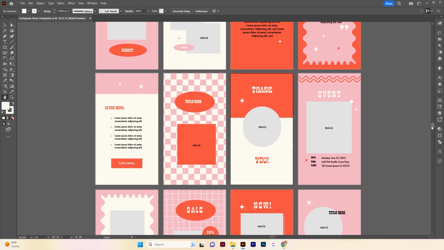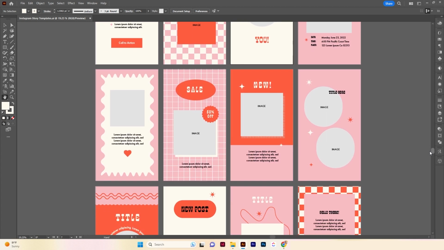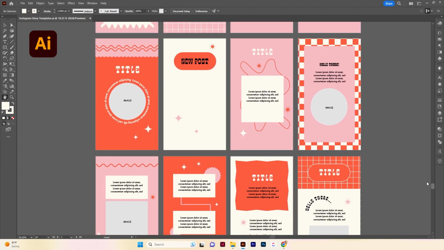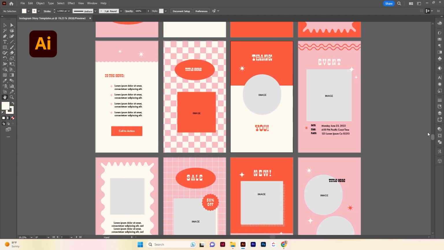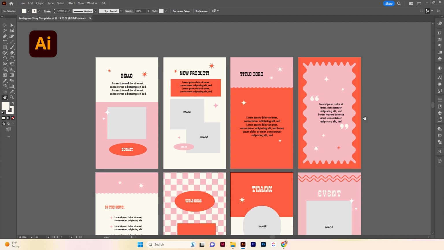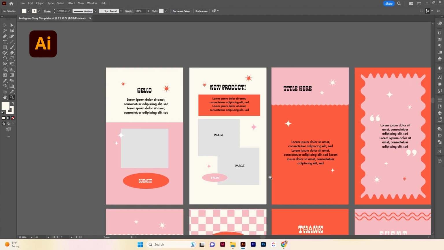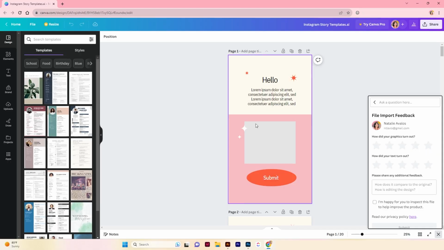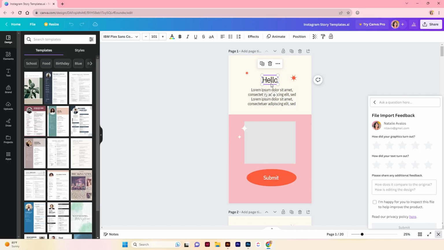So first off, let's talk about my go-to Instagram stories template designed in Adobe Illustrator. It's the heart of my social media presence, filled with elements I've designed myself alongside fonts from Adobe Typekit. However, getting this template to play nicely with Canva has been a bit of a challenge, and I'm about to show you why. If you're familiar with Canva, you've probably encountered the same problem I did.